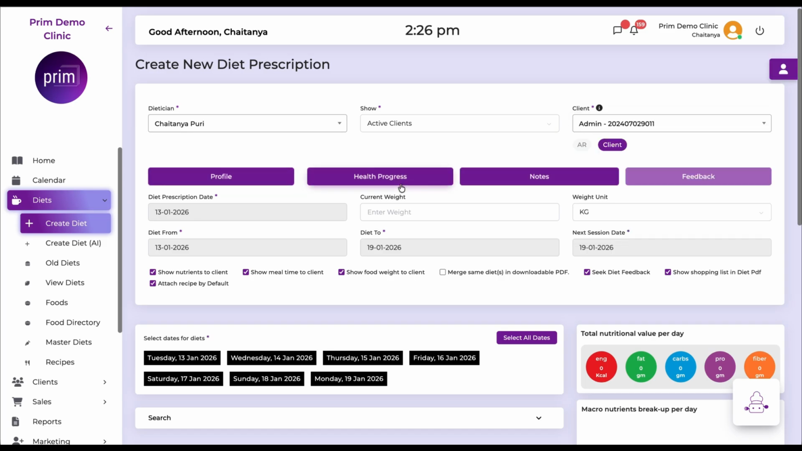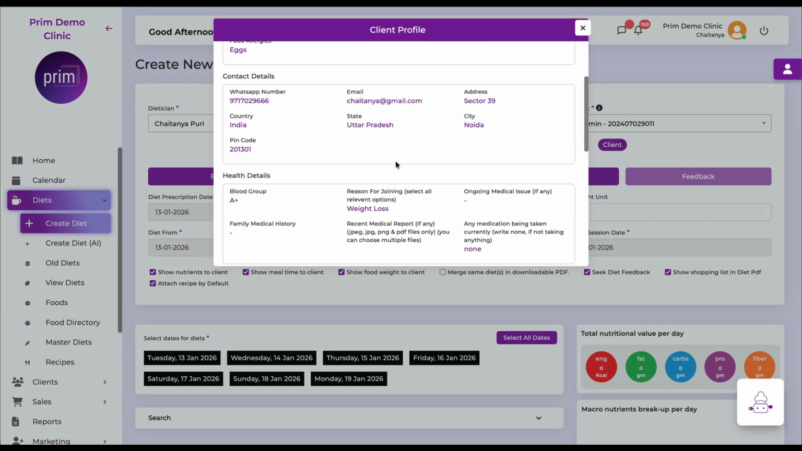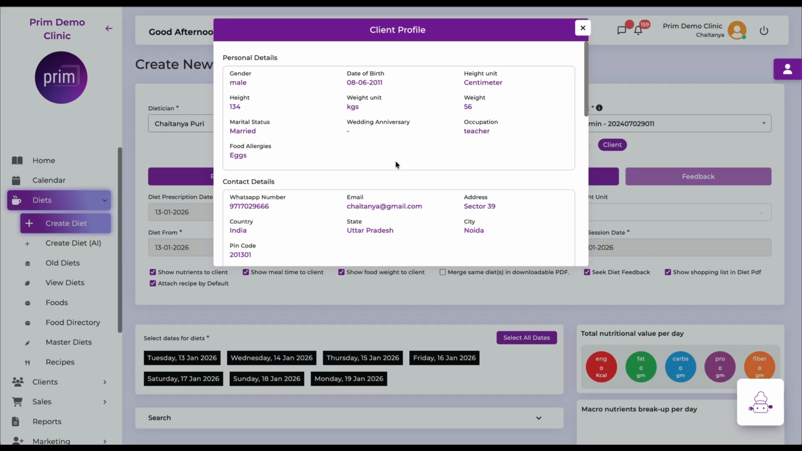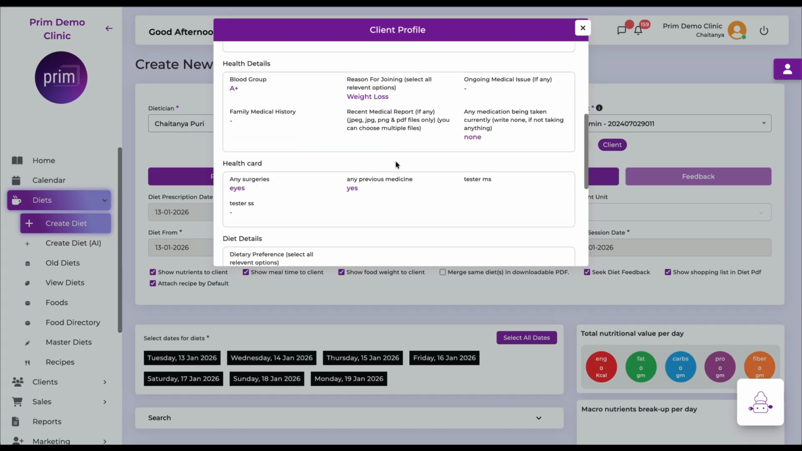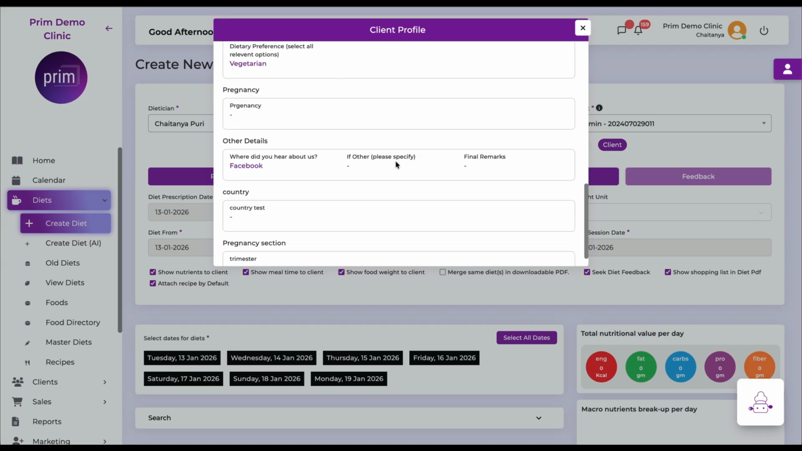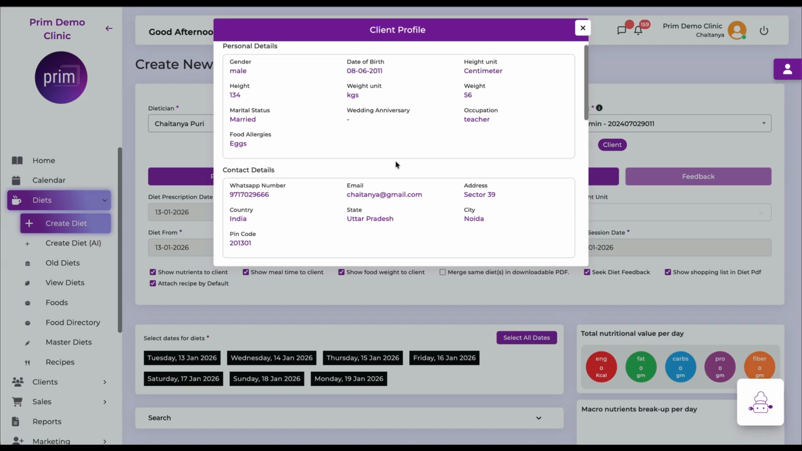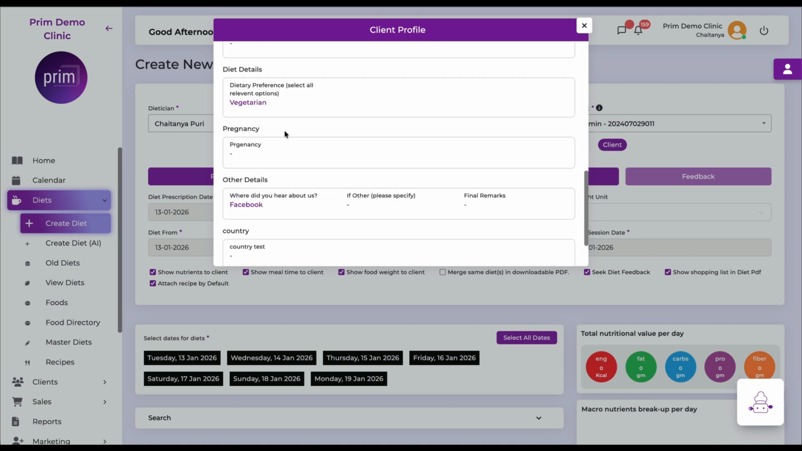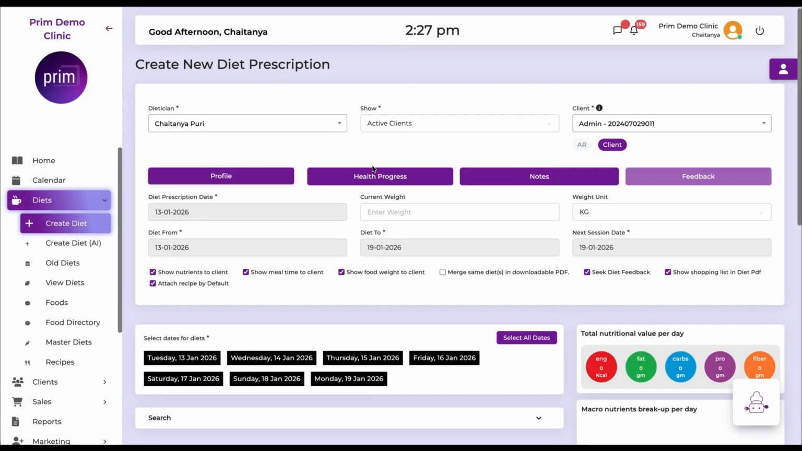If you choose a client, see some of these buttons light up. If you click on profile, it'll open up some important details about that client's profile that they have filled in their onboarding form at the time of joining. This gives you a snapshot of, okay, this is what I have to remember. They have an allergy to eggs. Okay, so I'll remember this while making a diet. And otherwise, let's say they're vegetarian, for example. Now I can close this.